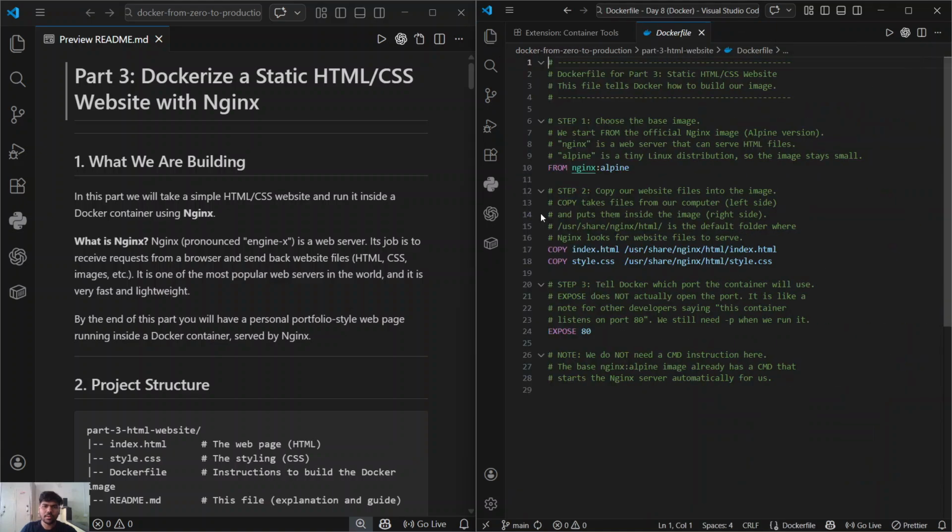Now, what we are building in this part 3, Dockerization: Dockerize a static HTML CSS website with Nginx. In this part, we will take a simple HTML website and run it inside a Docker container using Nginx. Nginx we know very well. It receives requests from the browser and sends back the website, like HTML and CSS.